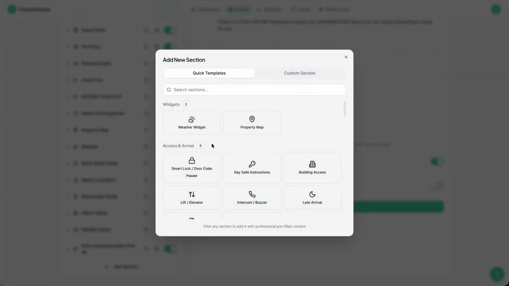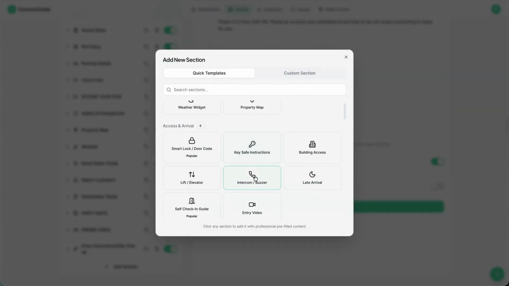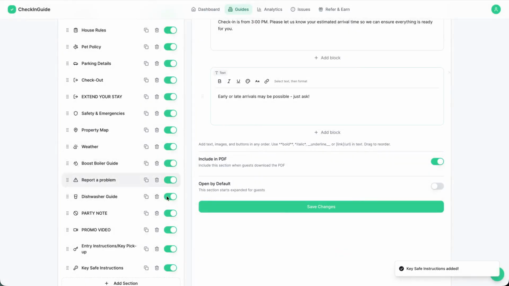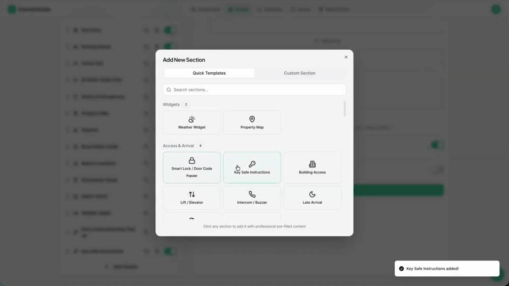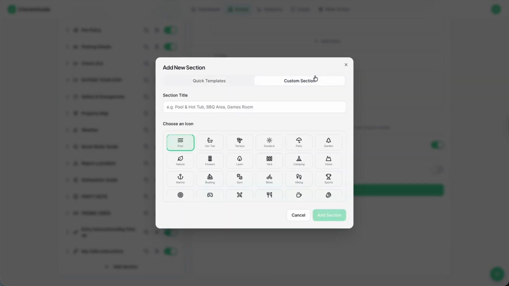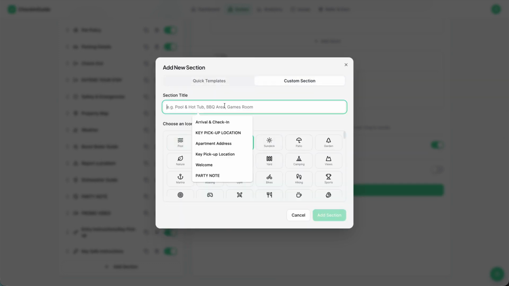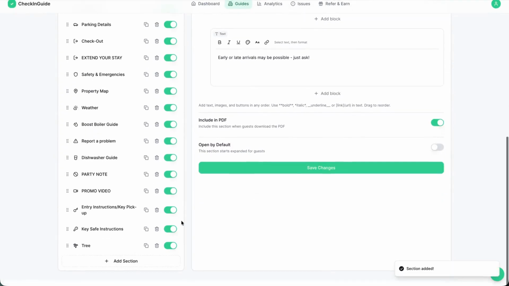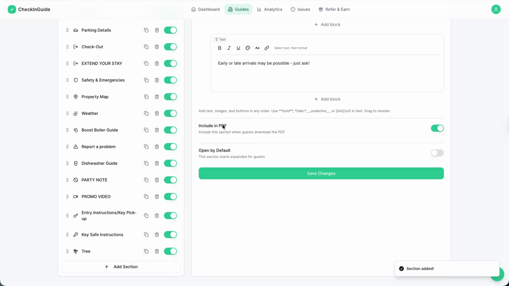I'm going to add a new section, and let's say for this, we're going to add details on how to check into a property. So if I just click on the add section here, I can select through a quick template here, or I can just create my own and give it a title, and let's call it tree, right? If I do that, I click add section, it's now added that as a section, and I can go in here and edit content.